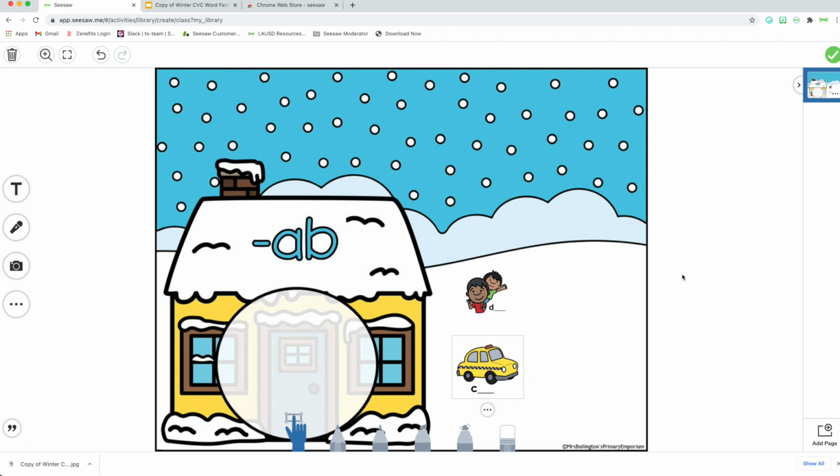Now I'm all set where I can share this with my students. They can move these things, and it works right inside of Seesaw without my students having to go into the Google environment. I hope this was helpful.